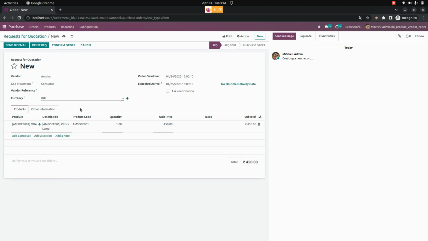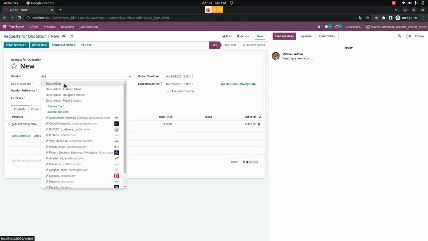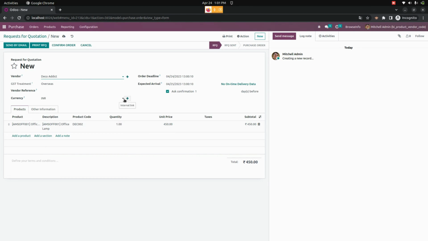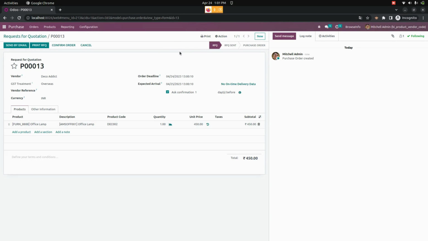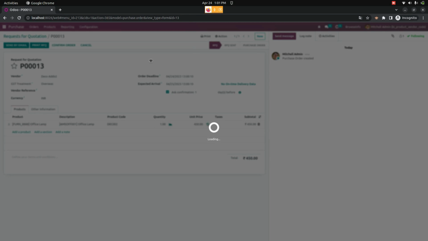By using the vendor, you can see a product code based on the vendor. On changing the vendor on the purchase order, so let's change the vendor. By changing the vendor, the user can see the automatically changed product code on the order line. This will also be reflected in the print. So let me print a purchase order.